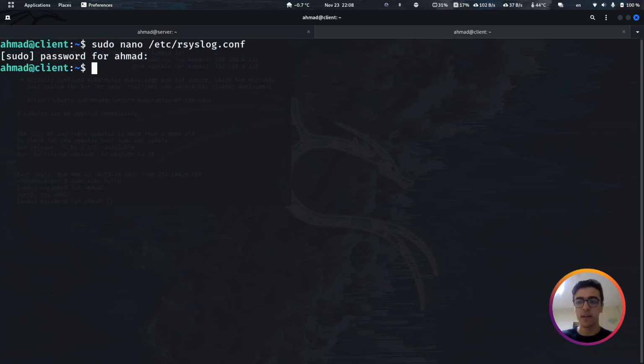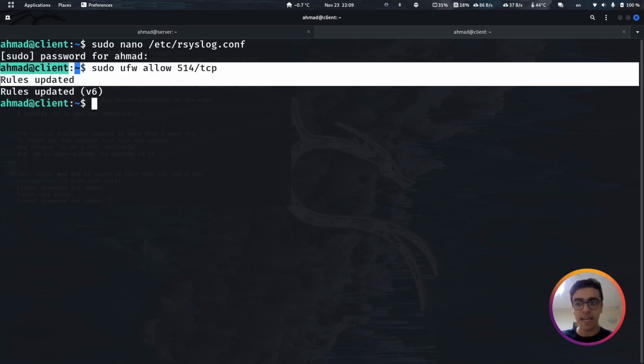and hit save. And now one more thing that you should do is, this was just allowing rsyslog to listen to this port, but the machine itself is actually blocking any requests sent to it. So to allow this, I'm going to be using the firewall utility to change this, and I'm going to be typing allow, and the port number is 514, and the connection type is TCP. Now hit enter, and as you can see, the rules have been updated.